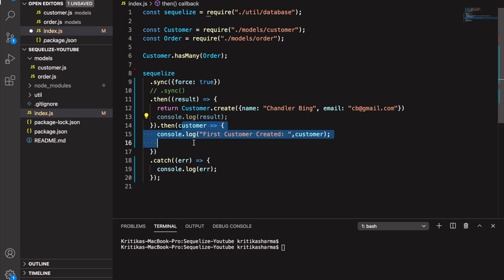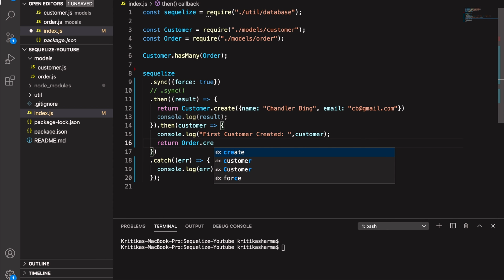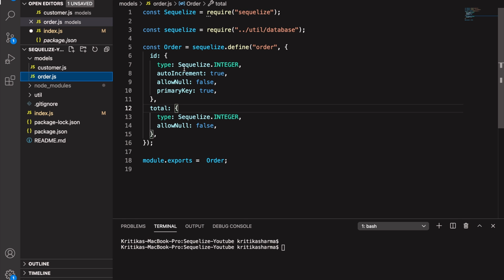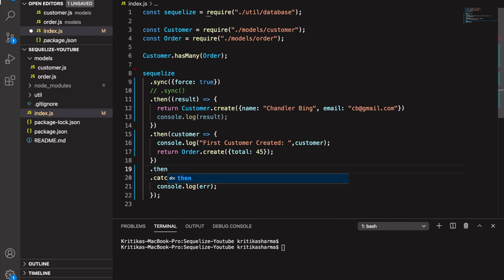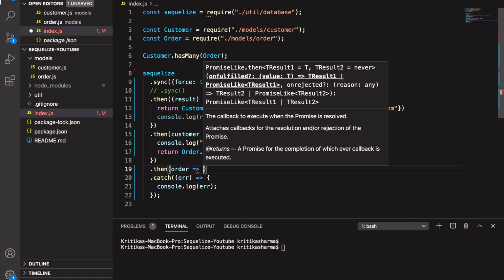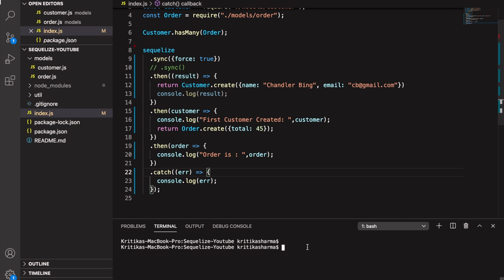Right here, I have my customer in the .then block, and now I'm gonna insert an order that this customer placed. So I will go order.create, and let's check what we need to pass to create an order. We go to the order model and see there's just one field, called total. So I'll pass the total field inside our object, and I'm gonna put 45 here. Now I'm gonna do another promise chaining, create another .then block, and I will now receive the order. I'm just gonna console log the order. Let's run this.